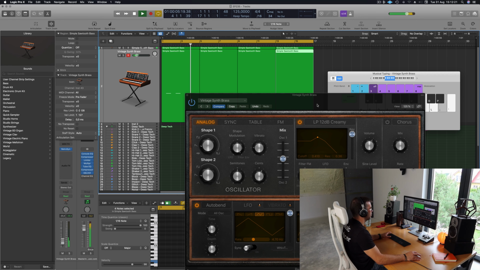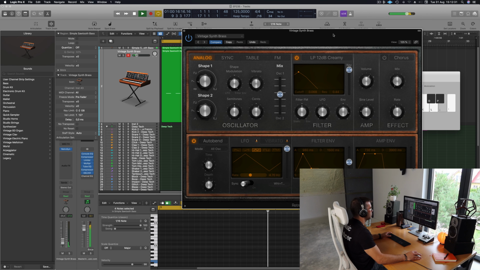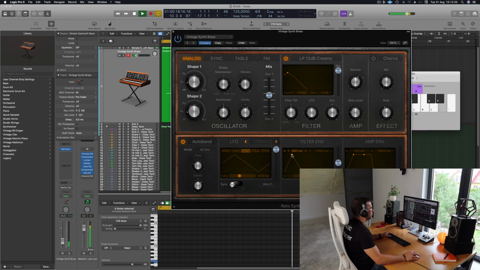There's a MIDI issue here. Let's see if I do a sync here.